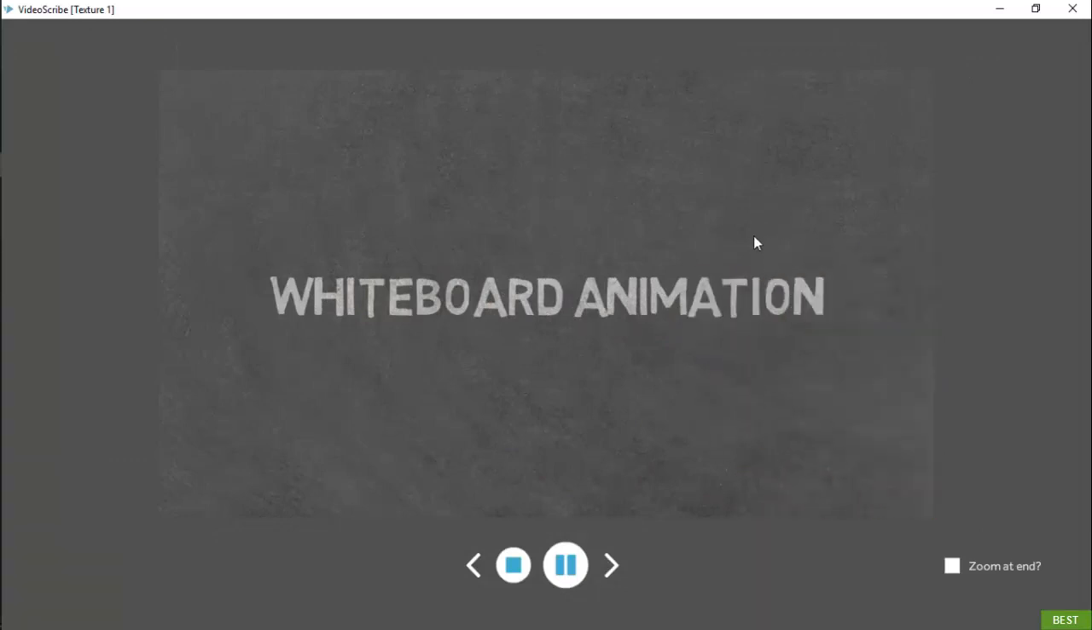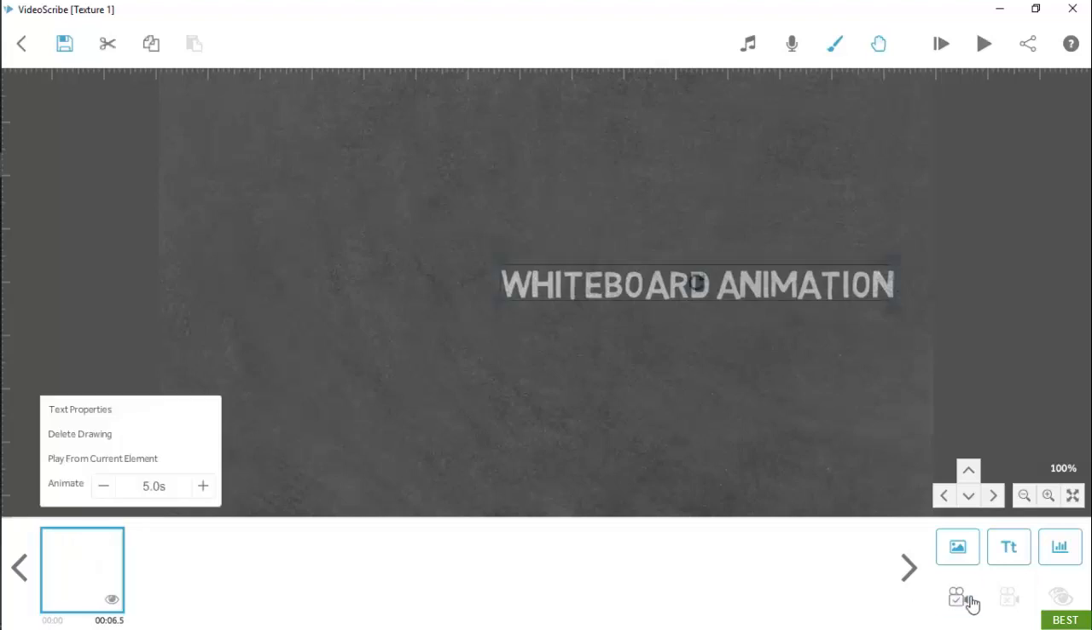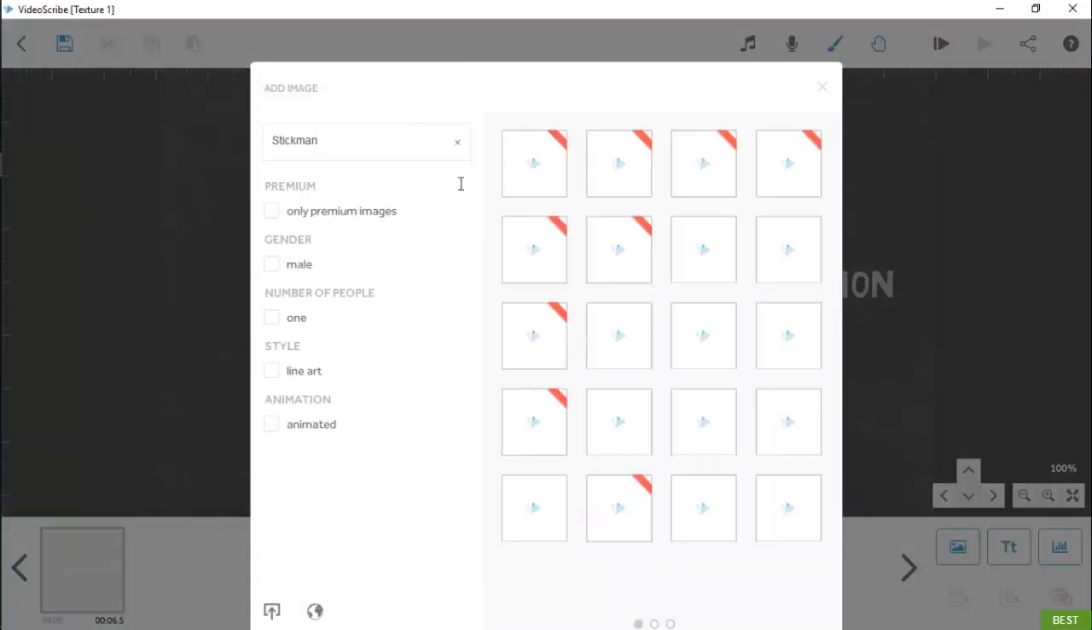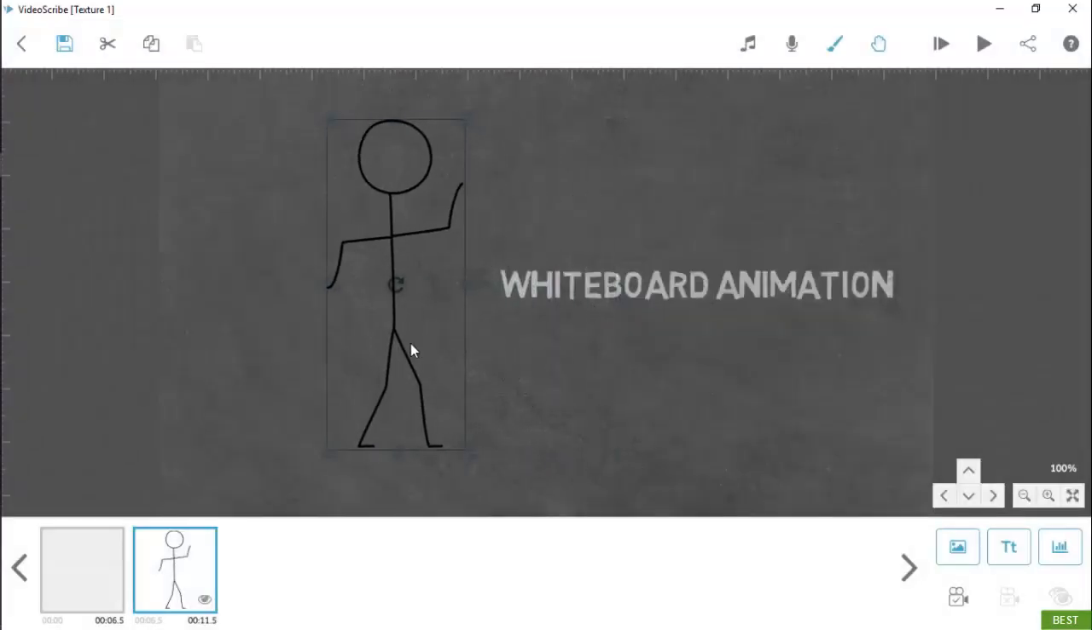This is for text, so what we can do with images. Let's search for Stickman in the library. This one is good. This image has black strokes. We need to change its color into white.